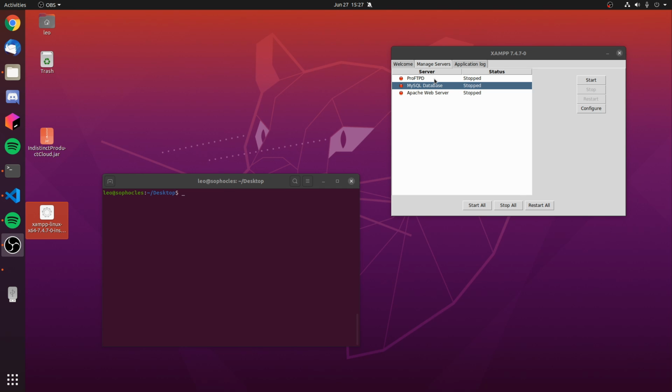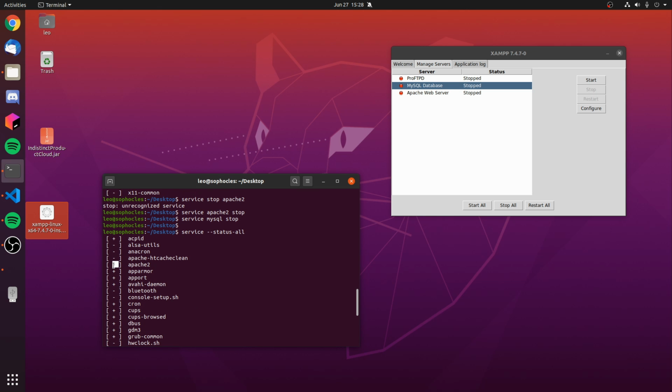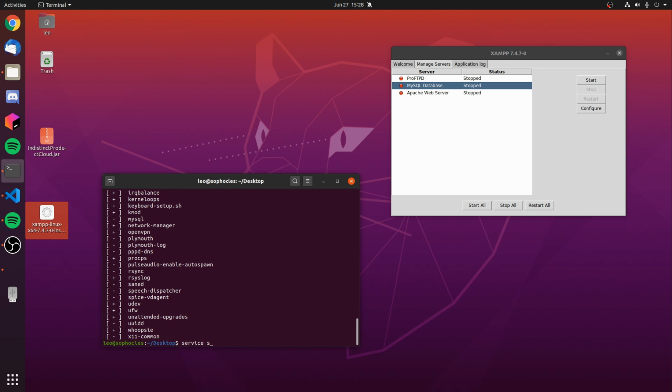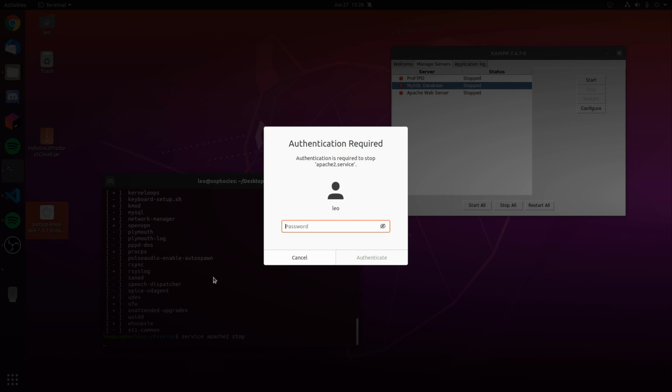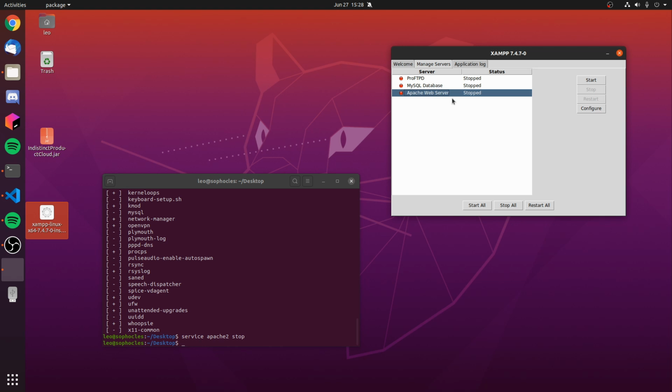On my Linux machine, I couldn't start the MySQL and Apache server because I already had a manual Apache and MySQL server installed. So what I did was I went into the console and typed service --status-all, and then you will have a list of all services. When I looked at it first, I saw that there was a plus in front of Apache 2. So what you can do is type service apache2 stop, and then it will ask you for your sudo password. So type that in, and then it will stop the service, and you can go ahead and start this one.